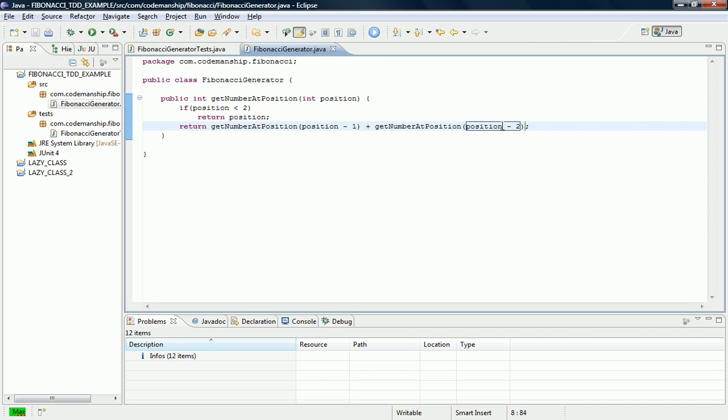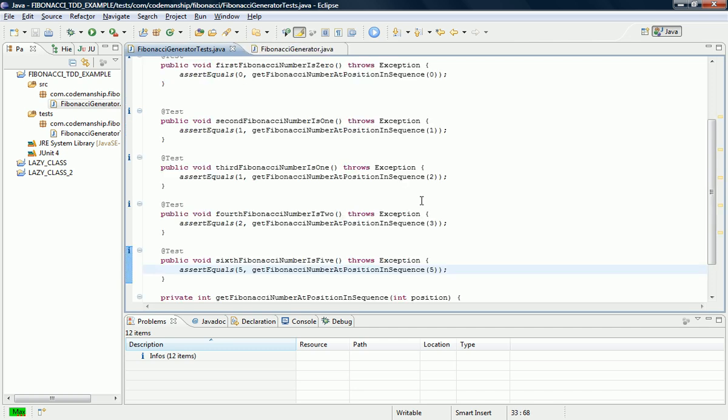And we've done that by triangulating through concrete examples and generalizing as we go. We've removed all the duplication from the code, so our code is as clean as we can make it. And that, my friends, is test-driven development.